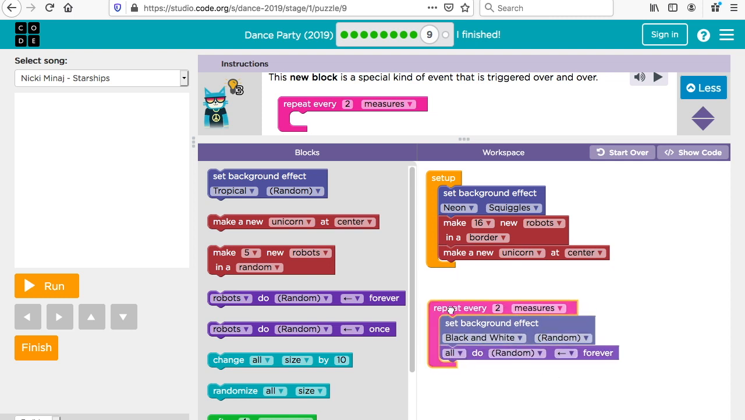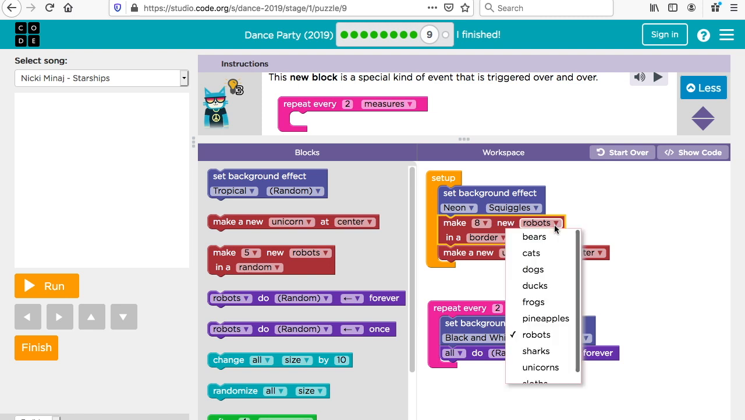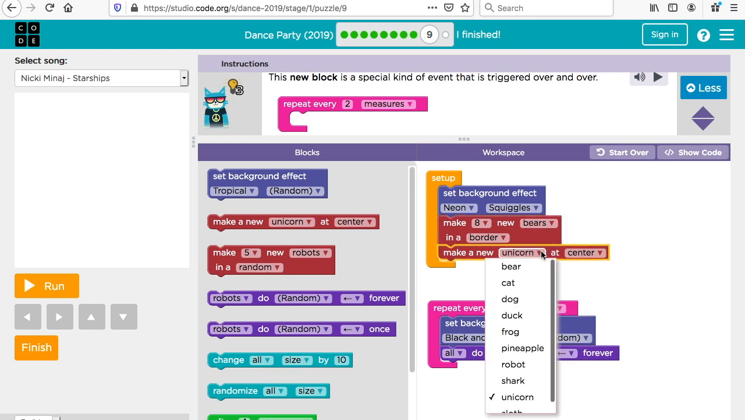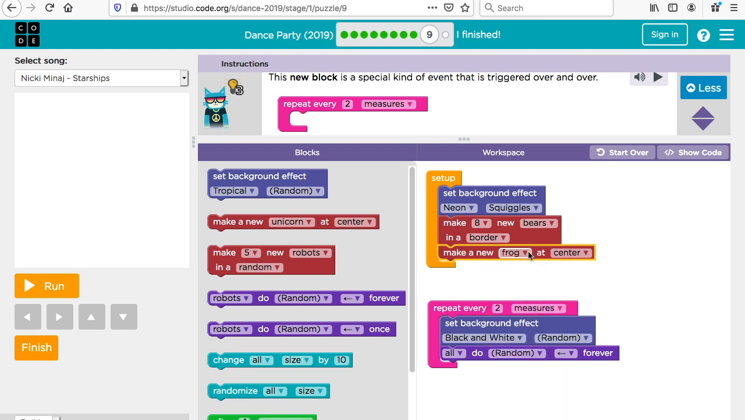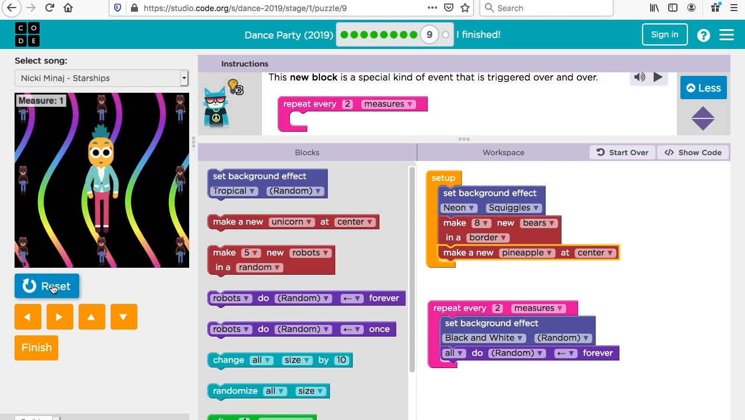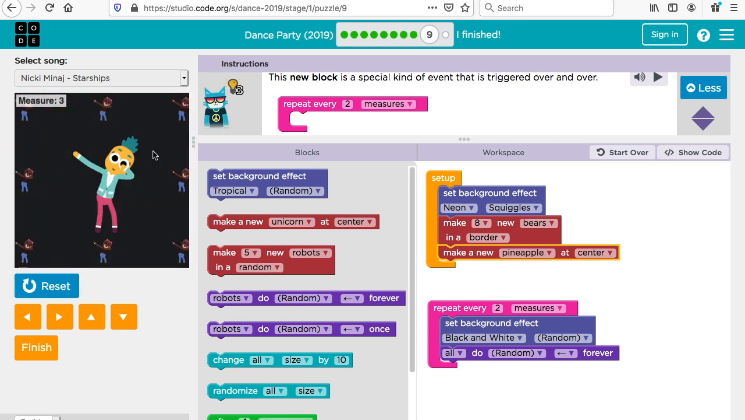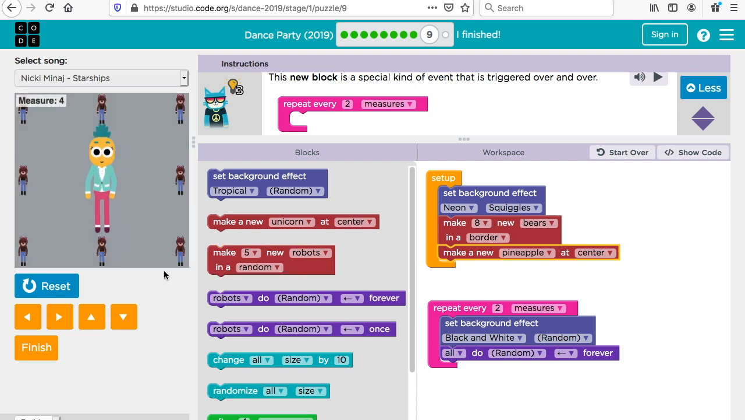And then you could set up here how you want to start the game. Maybe you want to make this 8 robots, and maybe I'll make this bears, and I could make a unicorn in the center, or you could make a frog, or a pineapple, whatever you want to do. Okay? And click run. And now we have a neon background with the squiggles. And then we have 8 bears. And we have our pineapple in the center.